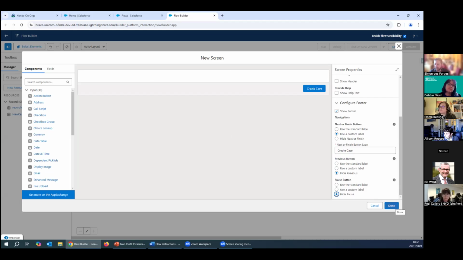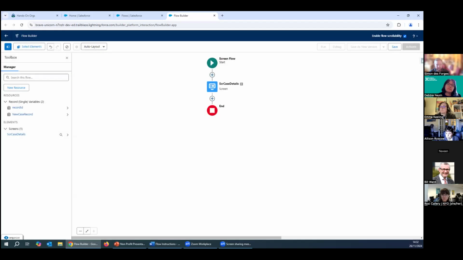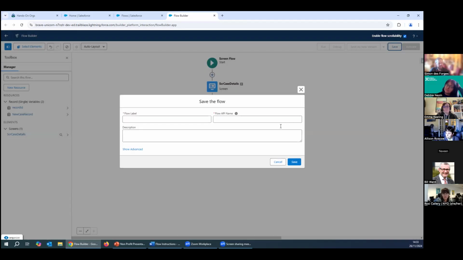Now, at this point, I'm going to click Done, and we're going to click Save. So on your top right, click Save. And this is your page.